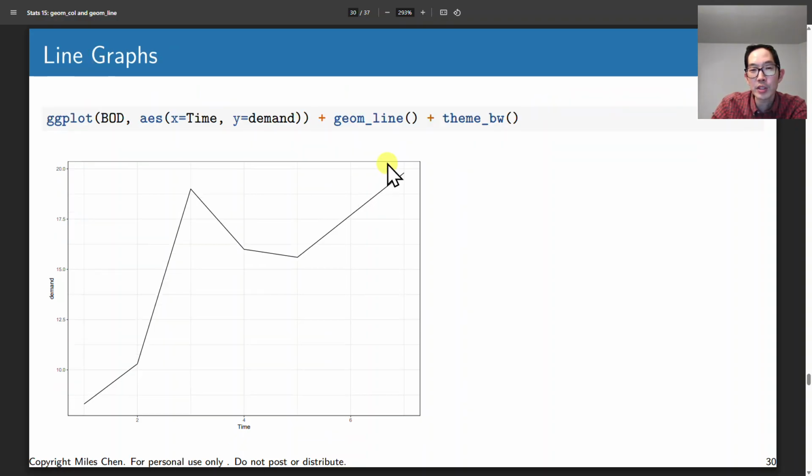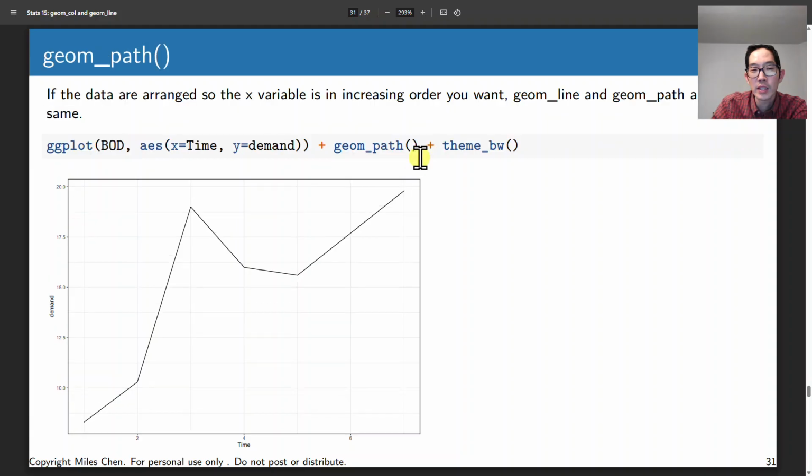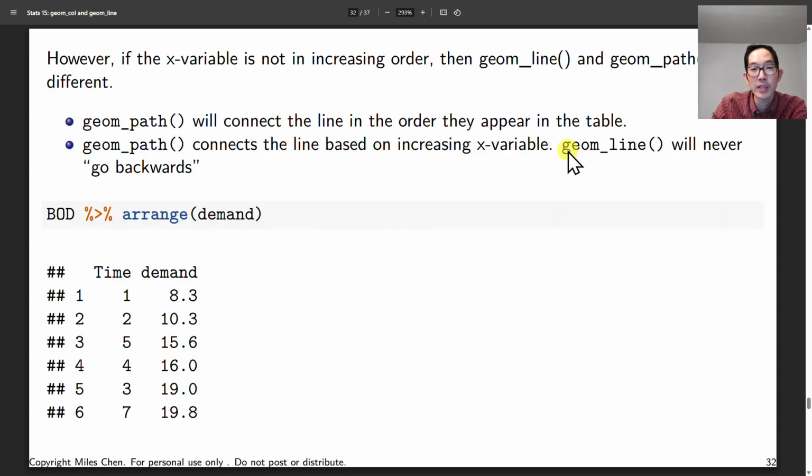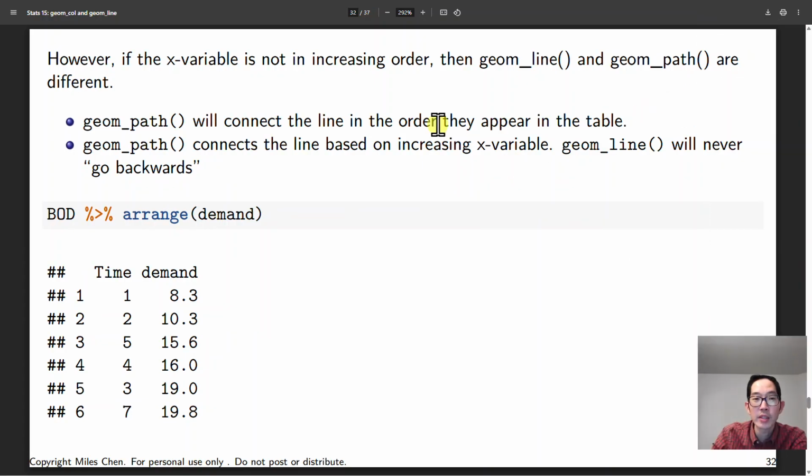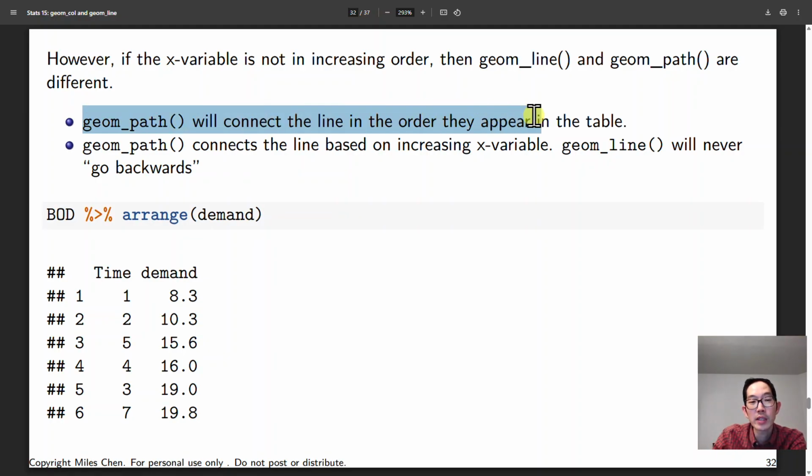Path is another option. So you have geom_line and geom_path. If the data are arranged so the x values are in increasing order, geom_line and geom_path are going to be the same. But if they're not in increasing order, then they are different. geom_path will connect the lines in the order that they appear in the table.